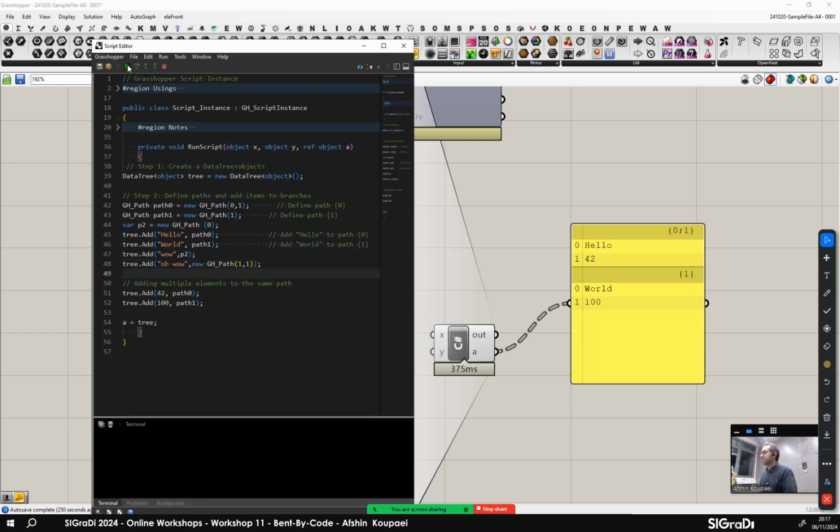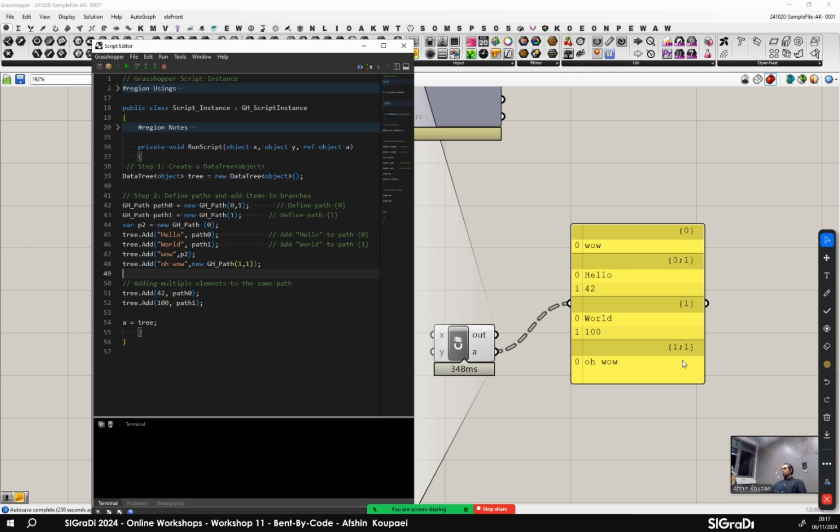So when I run this, you see that we have 0, we have 0, 1, we have 1, we have 1, 1, and everything is there. So you actually didn't need to define this new GH path before. You could do it instantly inside the parameter and not store it somewhere. So you just threw a new one and then you sent it there and it's using that address.